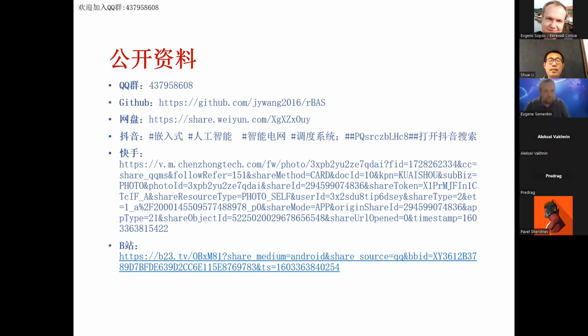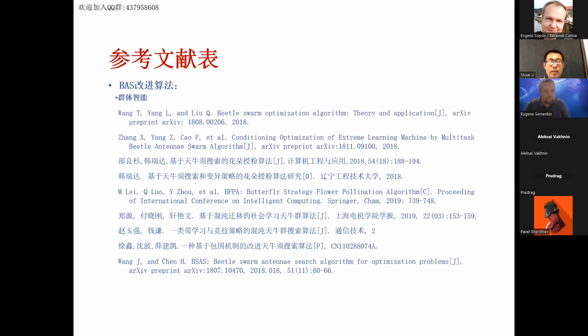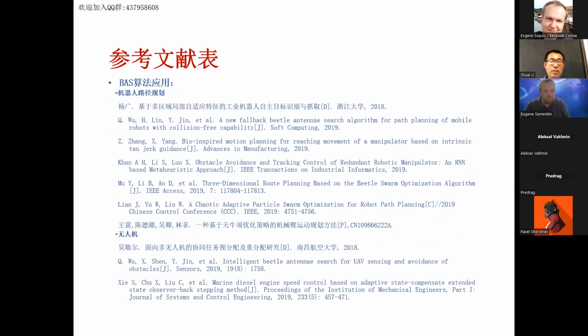There are many documents released on the internet about Beetle antenna search. You can simply search on the internet for the keyword Beetle antenna search to find related study materials and published papers. This is the reference for this slide.